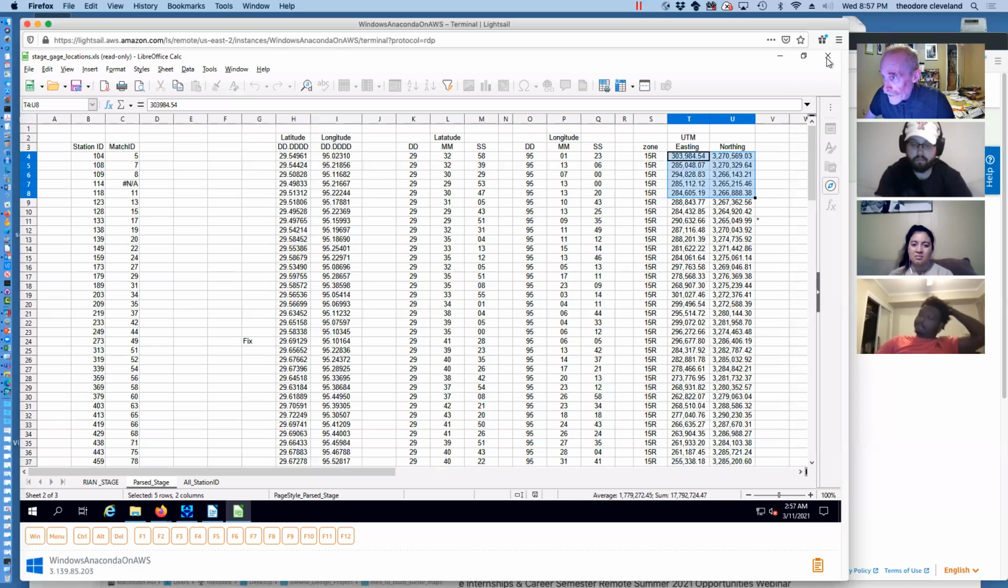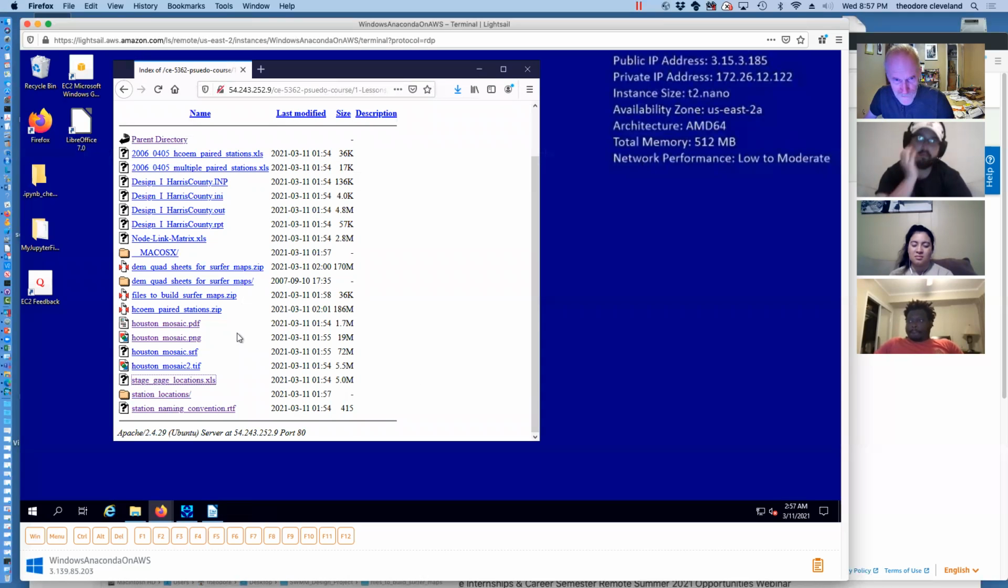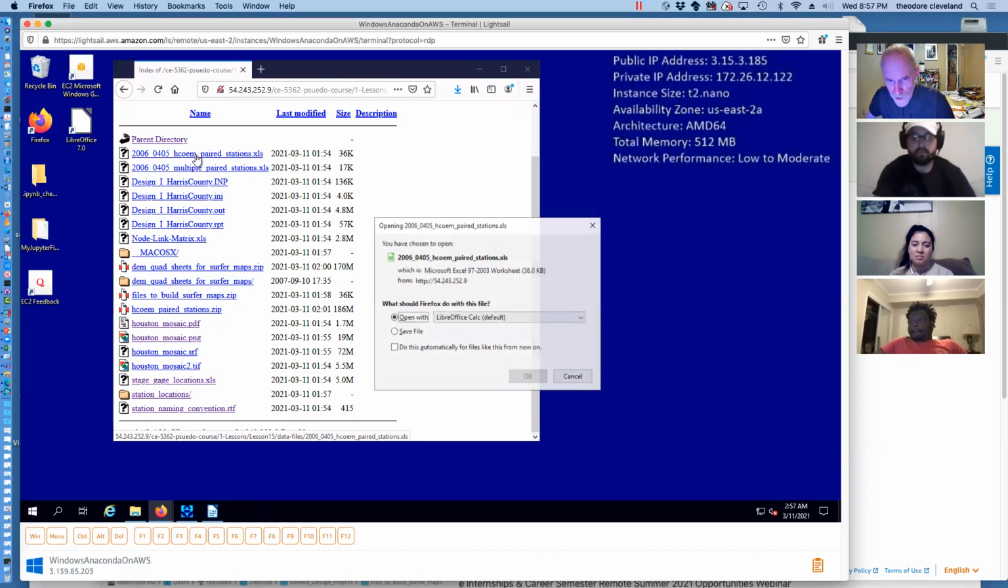And then somewhere, there should be data for individual stations. I'm not sure I actually have that. I've got multiple paired stations. Let's just look at this one and then we're good on time.